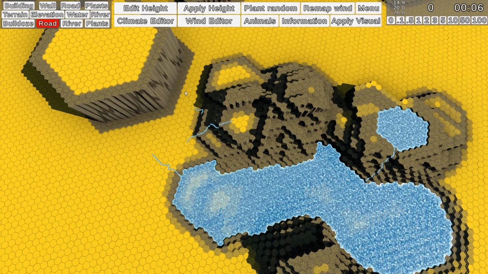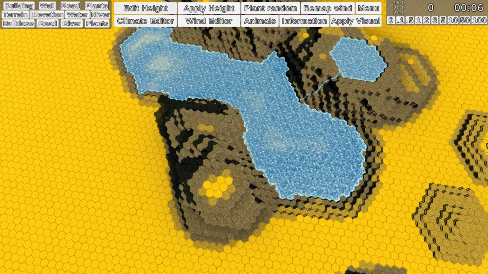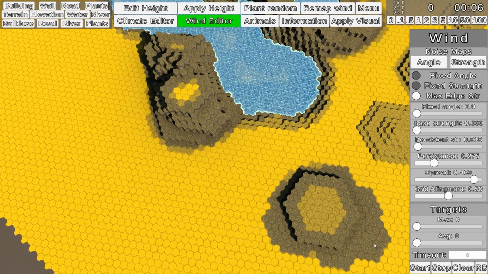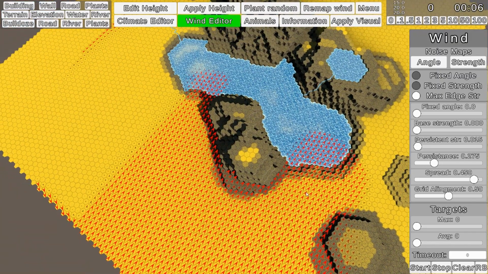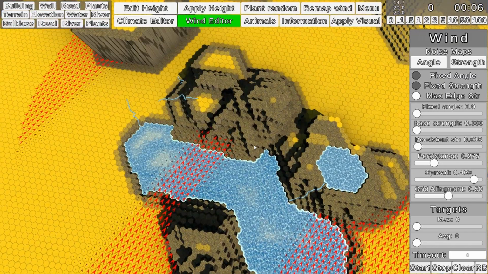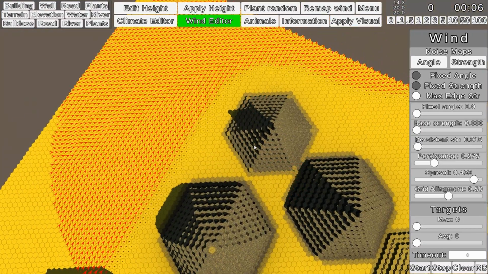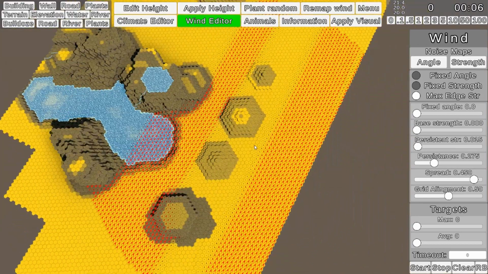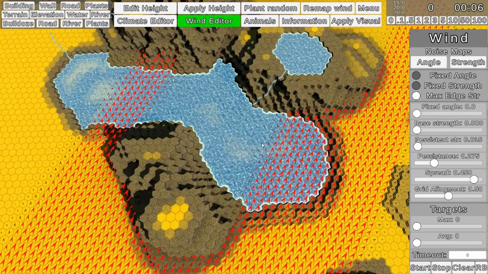Now, the wind simulation. You can open the wind editor. Let's just click start, see what happens. You can see it's starting to fill up the map with wind. Not the best values for this map, not the most interesting, but it gets the idea across.